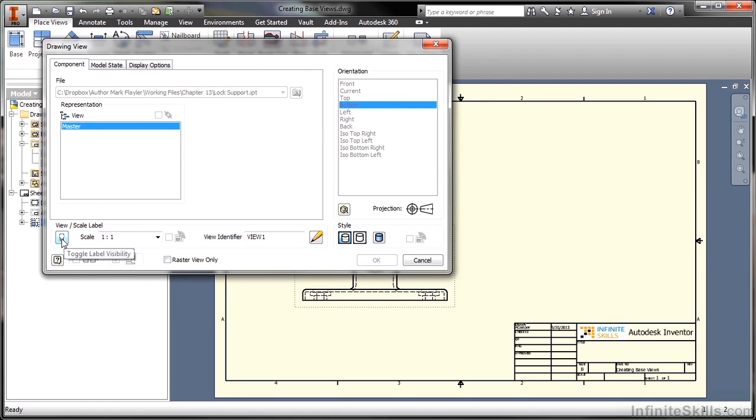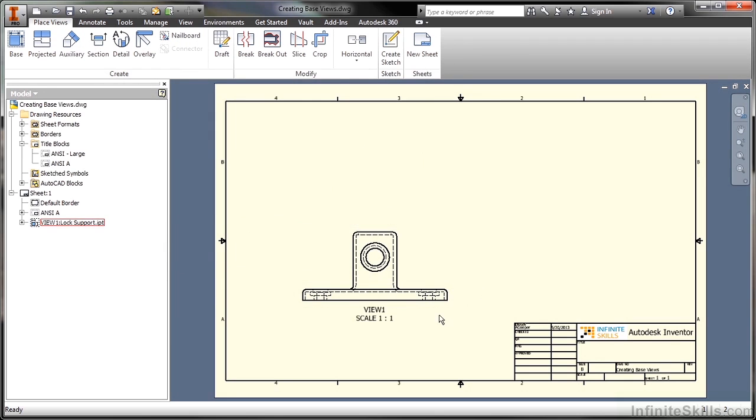If I turn this little light bulb on here in the drawing view, that will then turn my scale factor on as well as my view identifier. I'll say OK to that. It just puts that down below, a little bit of text that I can move around. If I want that to show the part number, if I want that not to show the scale, and just the view name, I could do that.